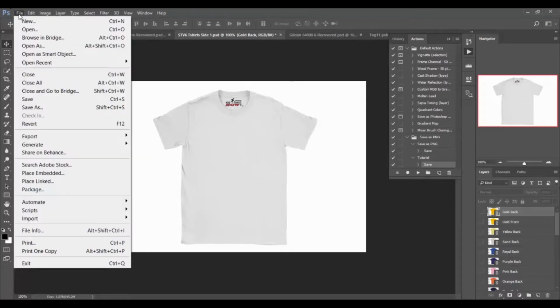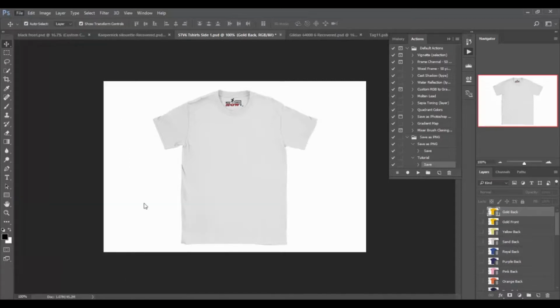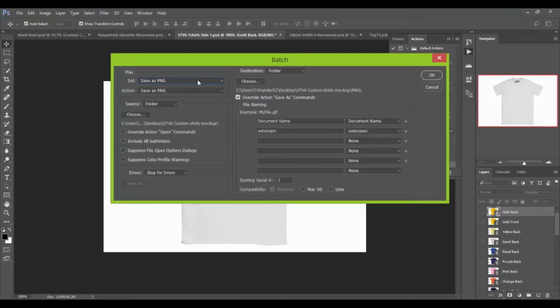Now, next you would go to File, Automate, then Batch. And you'll see my set, my folder set right here, Save as PNG. But now you'll see I have other actions in there. Save as PNG, that's the one I did earlier. Or you'll also see Tutorial, the one I just did now. And what it's gonna do is I get to choose the source. Now the source is gonna be a folder. I got all my files already saved in the folder. And then it's gonna give you the option to choose a destination folder.